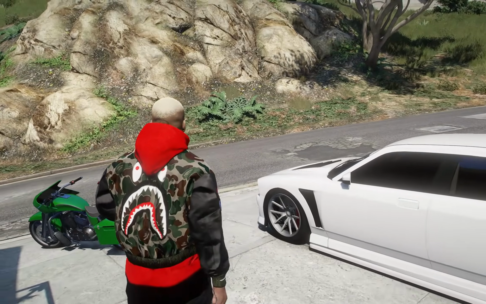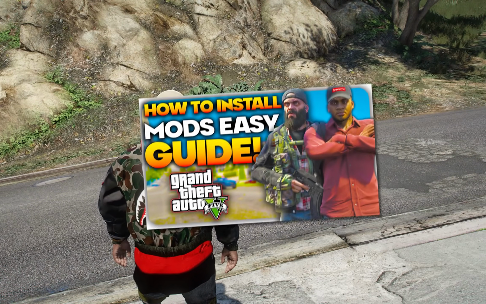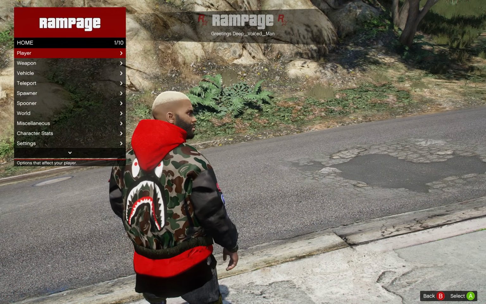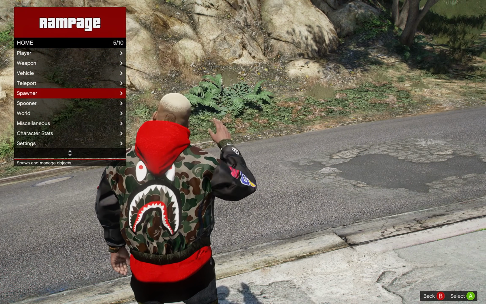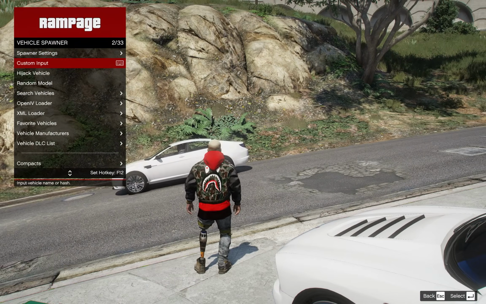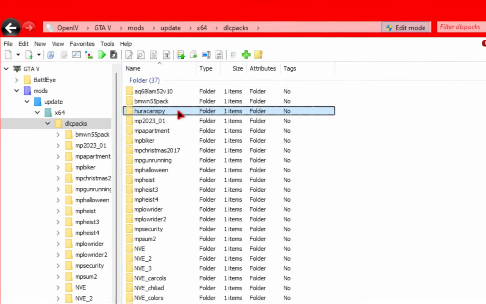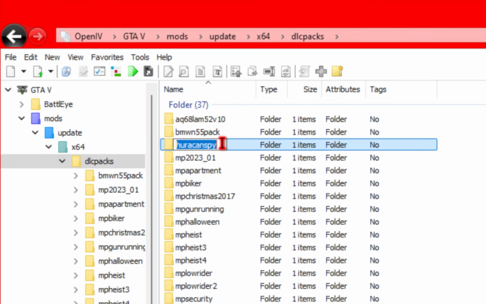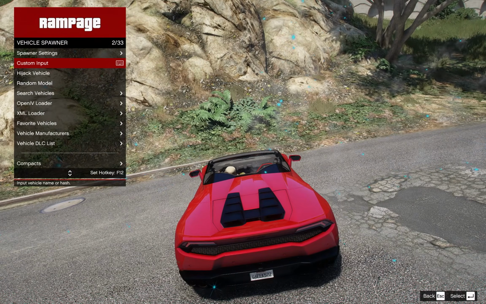Now once in game, it could be kind of tricky for you to spawn these cars in. But if you follow my how to install mods tutorial and installed Rampage Trainer, I'll show you how to easily spawn in these cars. So inside of the trainer, we're going to go into spawner, go into vehicles. You'll need to go into custom input. In here, you'll need the exact name of your car. So if you head back to OpenIV, you can simply copy the name of your car mod folder and then back in game, paste it into the search bar. Once you hit enter, your car will appear.